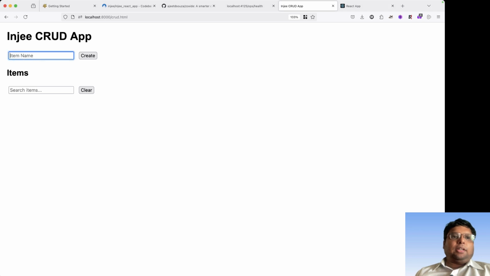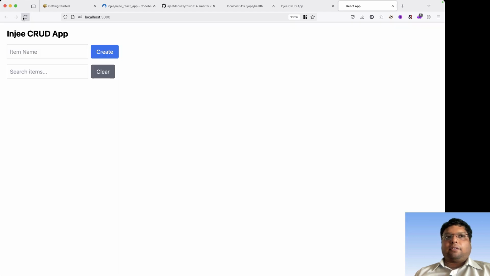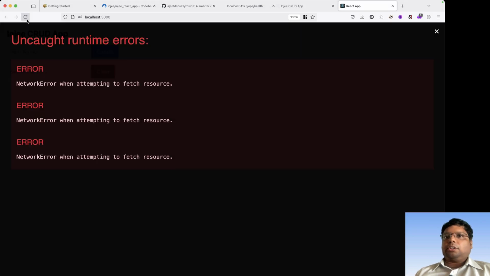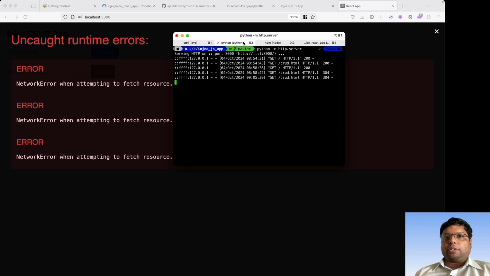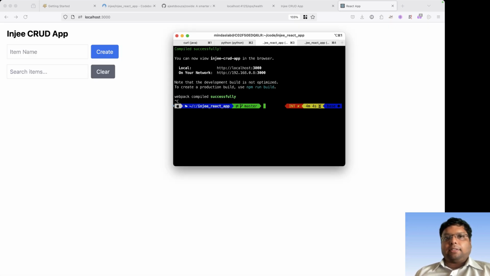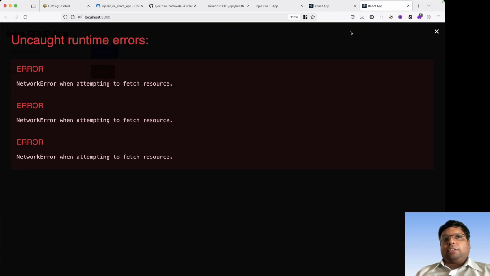Okay, so let me just create an, oops. Okay, fine. What happened? What happened? What happened? So, Webpack compiled successfully, right? Okay, I think I need to start it again? npm start. I'll just use this React because it looks a little bit good, right? So, okay. We're not able to fetch resource. God, what? I don't know what happened.